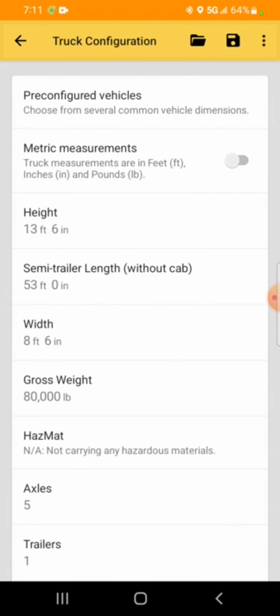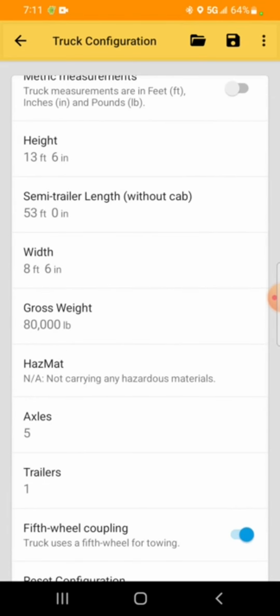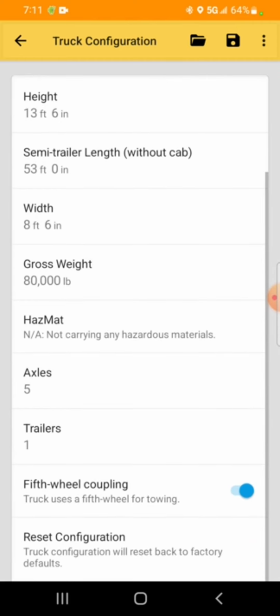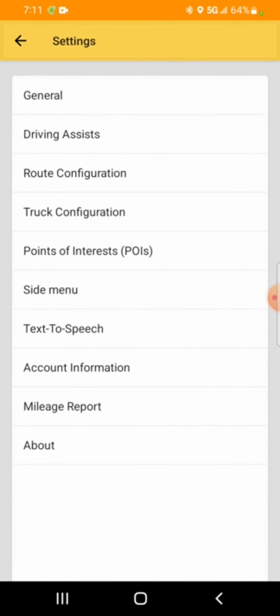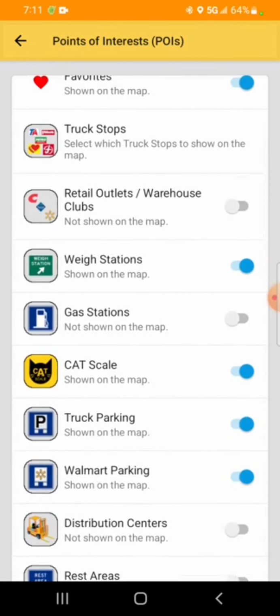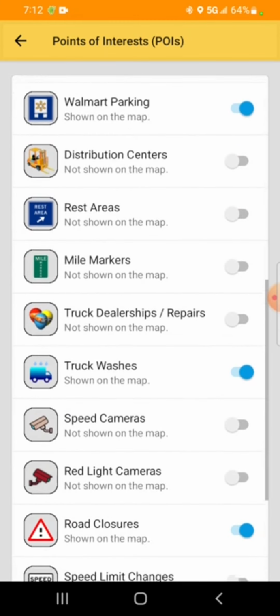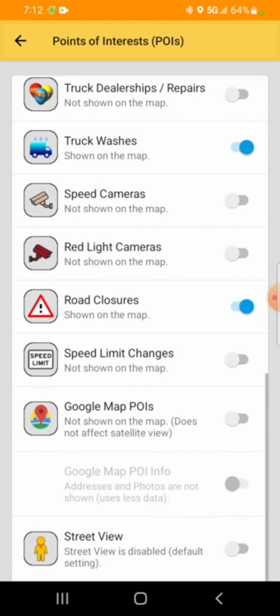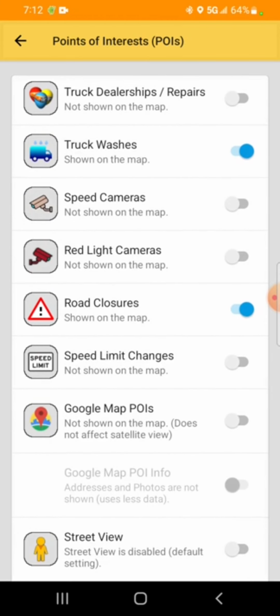Truck configuration, self-explanatory. By default, it comes up with the standard 13.6, 53-foot truck in there. You can change that if you want. Points of interest. Here's where you can turn stuff on or off. In here, whatever you want. You can go through here and turn these on or off, whatever you want.